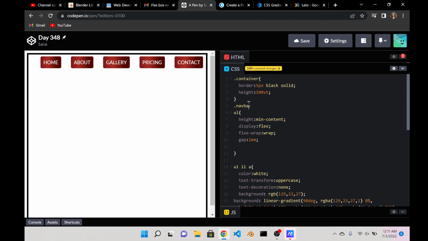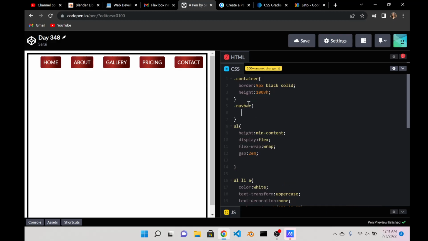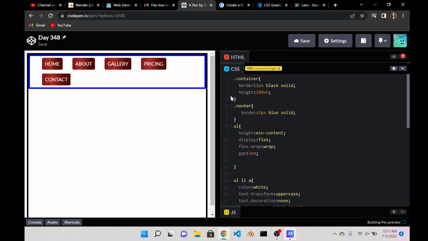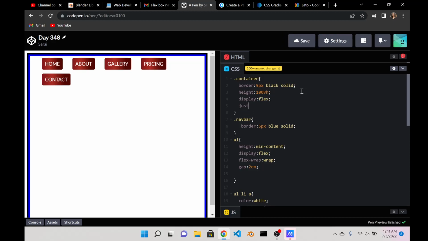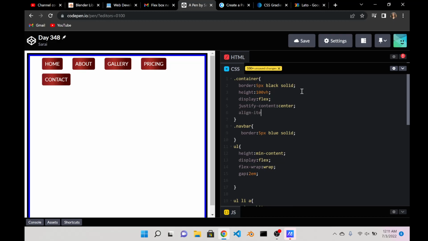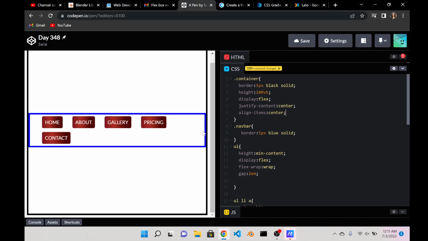Let me kind of style it a little bit. So I'll do nav bar and I'll give it a border. 5 pixels. Blue solid. And then what I'll do is I will set the container, I'll just kind of center it. So I'll do display flex, and I'll do justify-content center, so that centers my navigation bar horizontally, and then align-items center centers it vertically, so that should be going down right there.